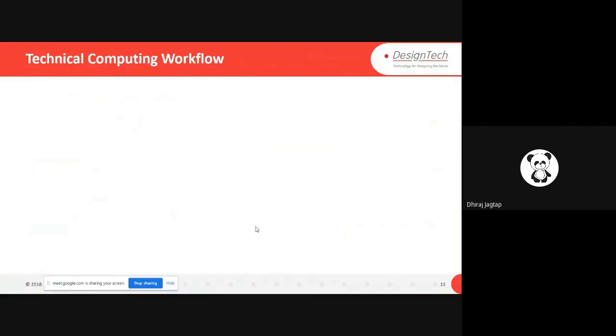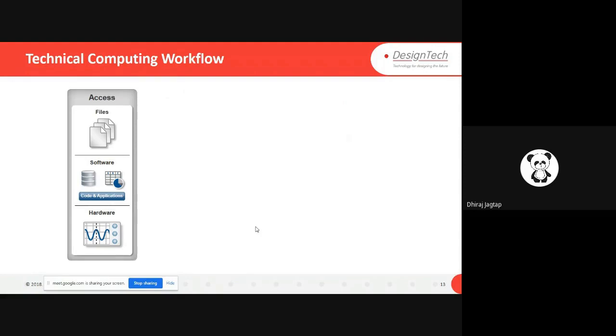So for now, I will show the technical computing workflow. The first step is how MATLAB actually works with the data. First of all, we require access to some kind of data, some kind of inputs in MATLAB. For that, different kinds of files are supported by MATLAB.